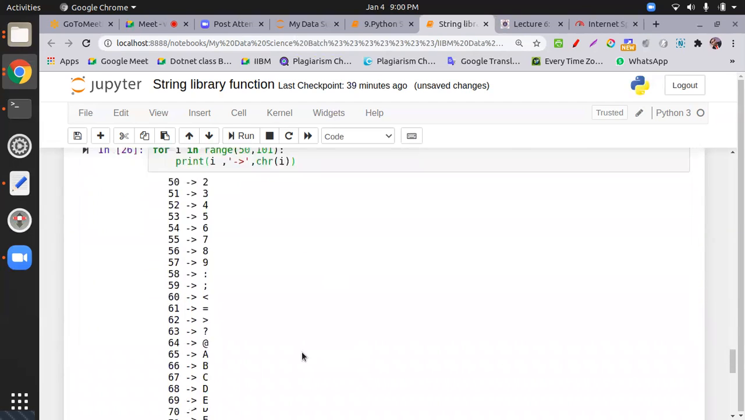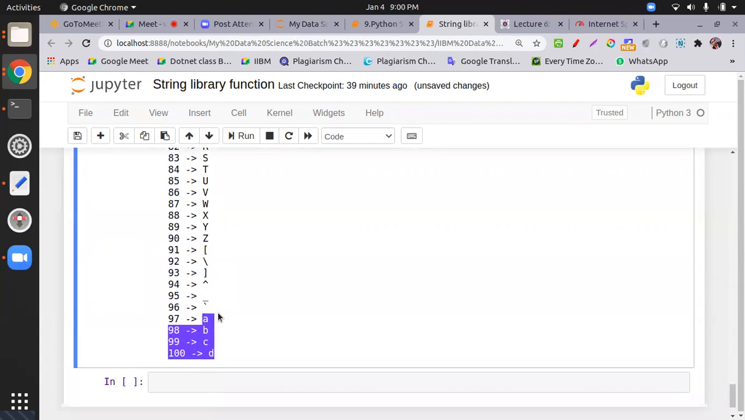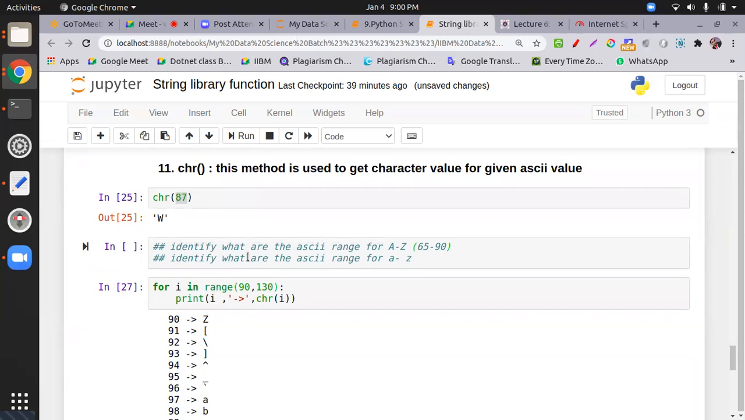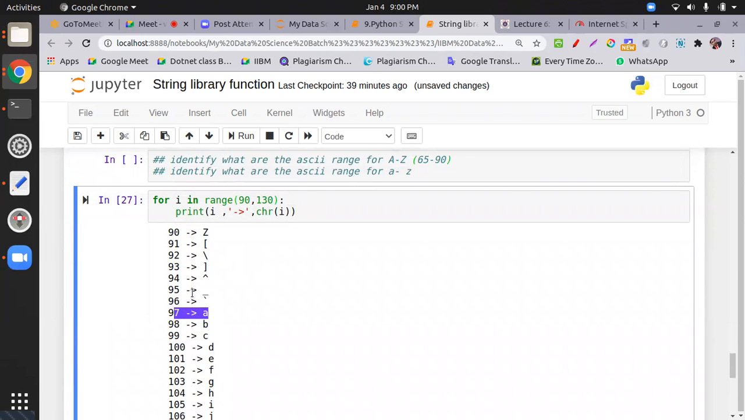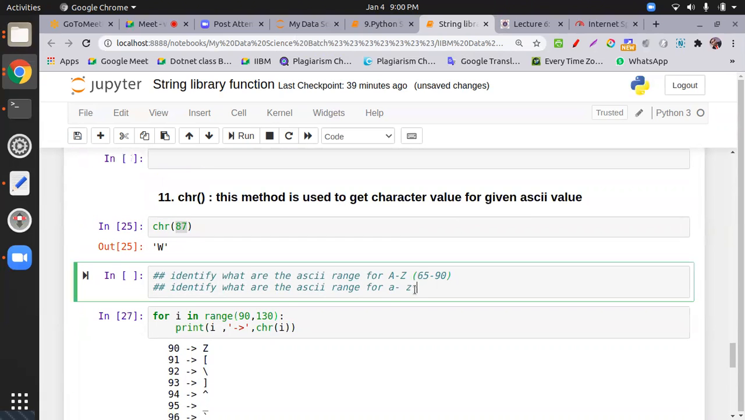So what about the small abcd? It is starting from 97. I will check this one. I'm starting from 97, 90 in fact, and I go to 130, because my intention is to show how to do this manually, lowercase and uppercase, using the ASCII value. So I change the range 90 to 130, 97, then I go to 122. So 97 to 122.